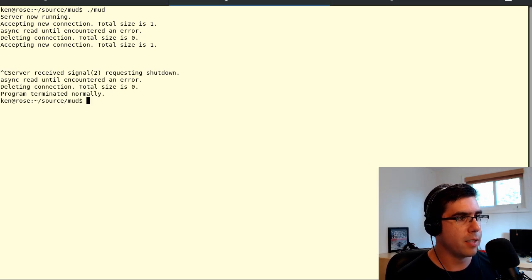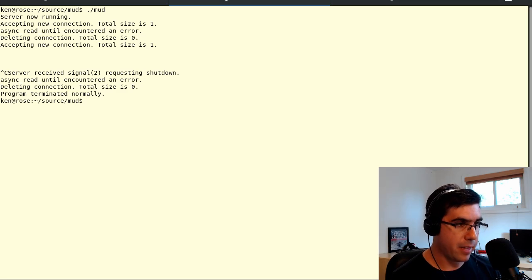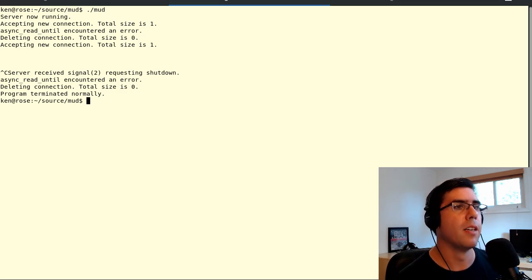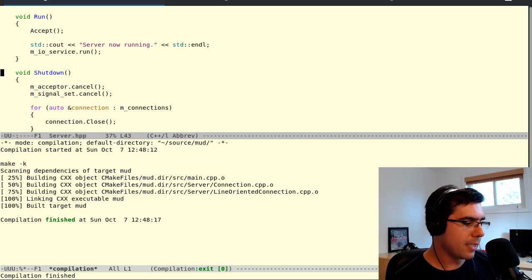Let's just create some lines there. All right, so we got the signal. And then we got that async read until encountered an error. So we did the socket shutdown, which caused that to return. And then when it returned, it deleted the connection. All right, we're happy. So that was the last thing we had to do logically.